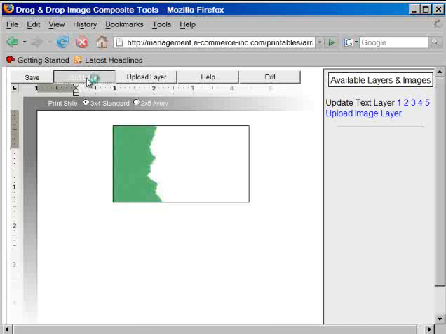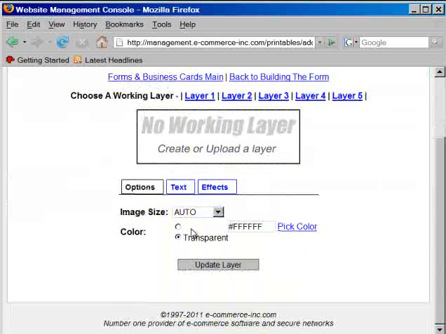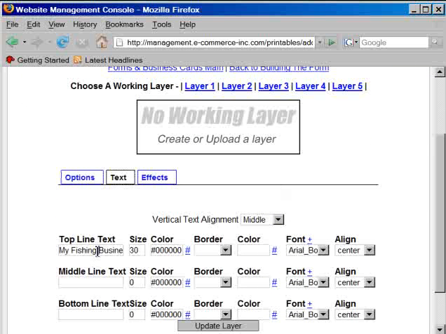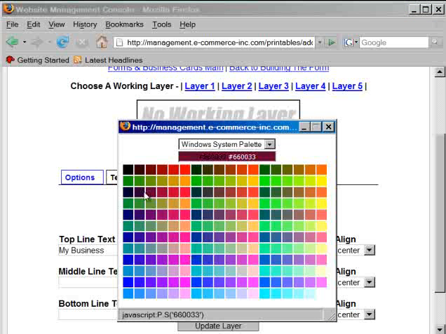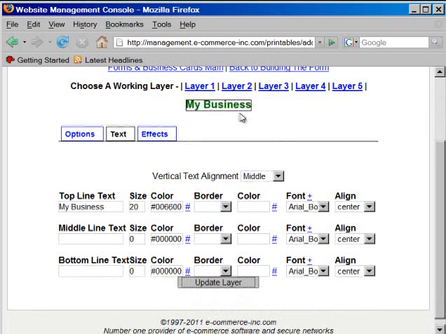We need to create layers that will go into the business card. We're going to click on Modify Layer, and just like we use in the other programs, we'll do a transparent layer. We'll do it in text, and we'll just put in My Business as the top line, probably about a 20-point font. We just have it in black. We can change that over to green so that it matches our business cards. We'll do a dark green letter, and we can update that layer and see what it's going to look like on the business card.